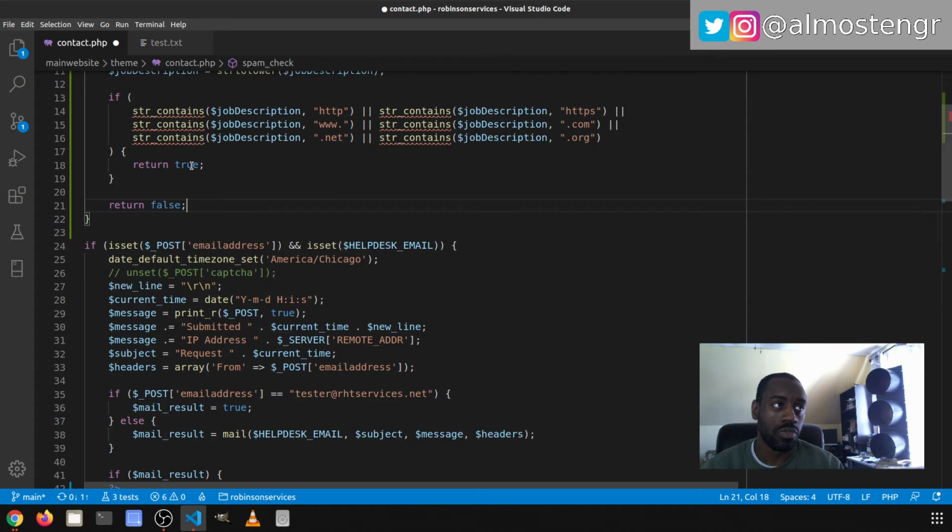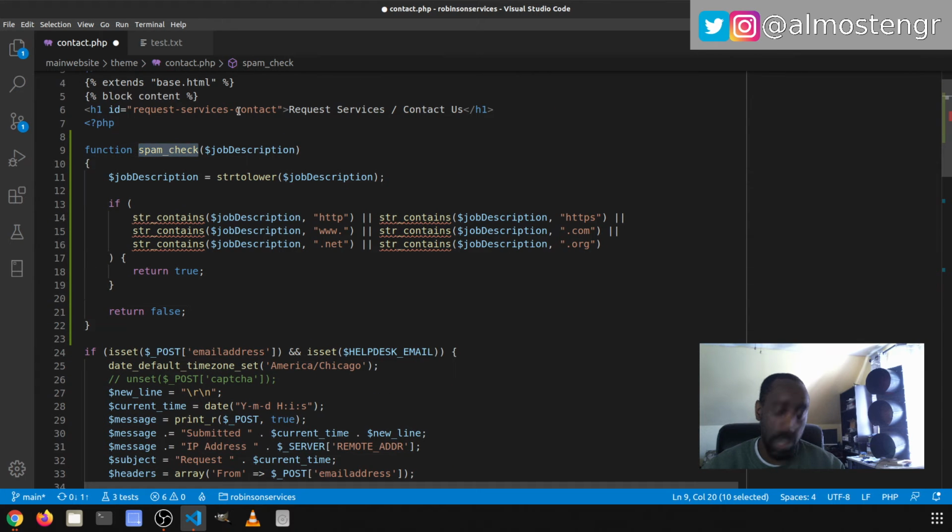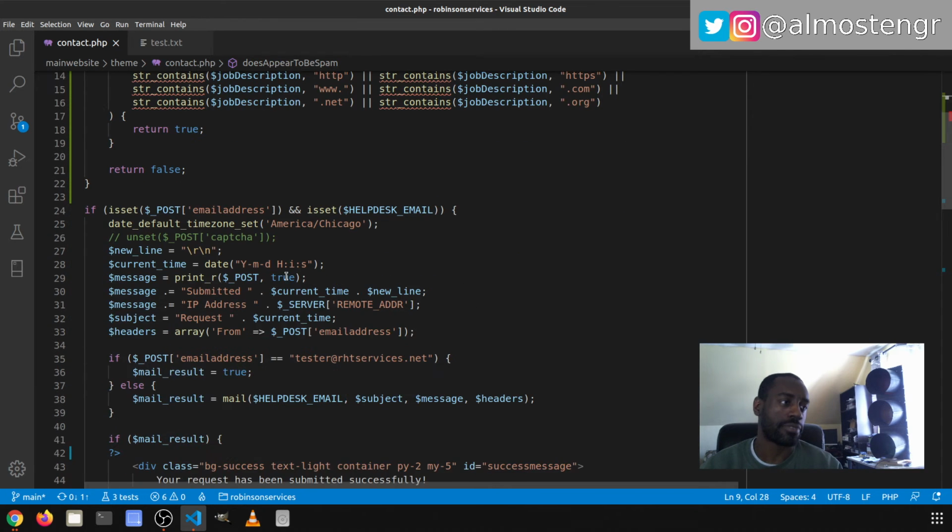If it returns true, then obviously we'll change this to is or does appear. I forgot I'm not writing C# code. Does appear to be spam. So that's a more appropriate name for what this function does. If you return true from this function, then it does appear. If you return false, that means it does not appear.